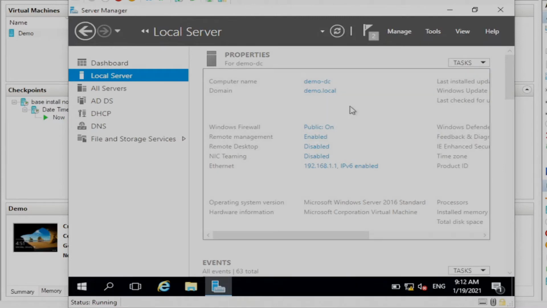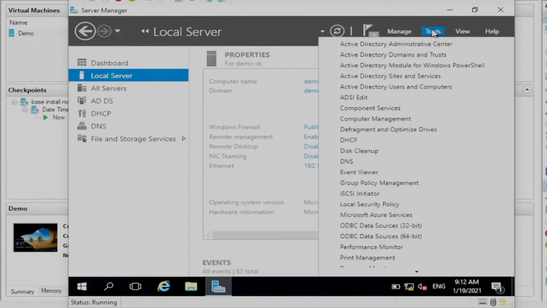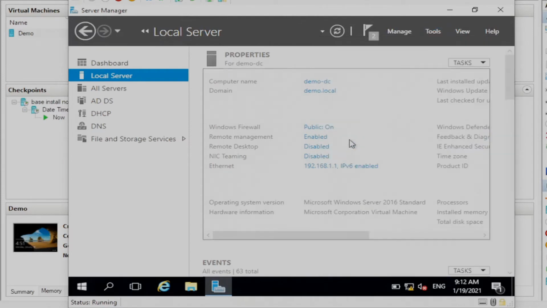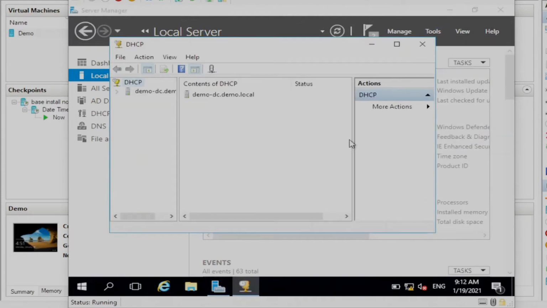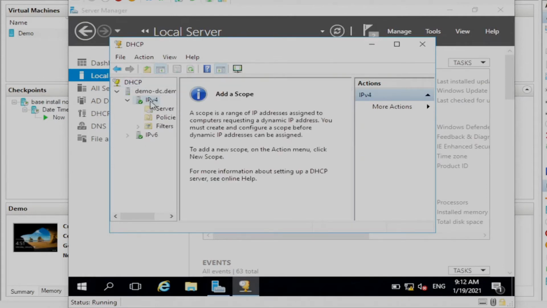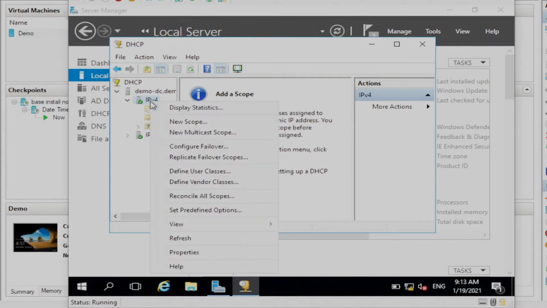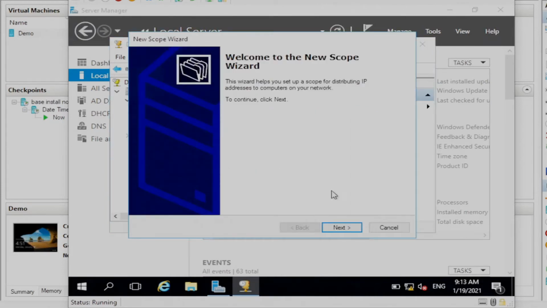So once the basic configuration is done, the DHCP server is active on the network, but of course it doesn't have any configuration of itself. In order to configure the DHCP settings, we go to Tools, we select DHCP, and we open our DHCP server. We see two ranges here, IPv4 and IPv6. We will choose the IPv4 scope. We right click on it and we say New Scope. And we get presented with another wizard, and we just follow that wizard.